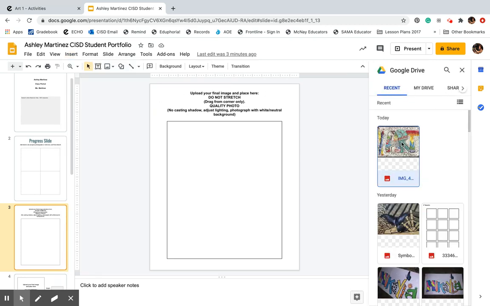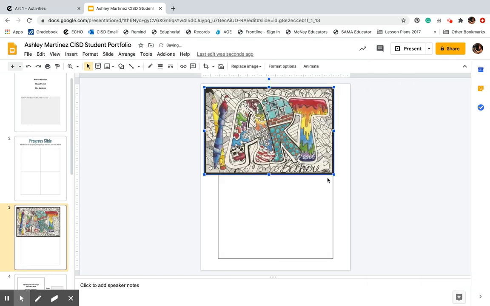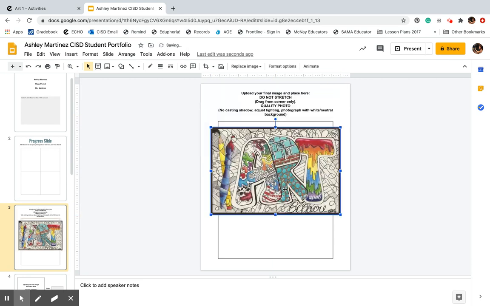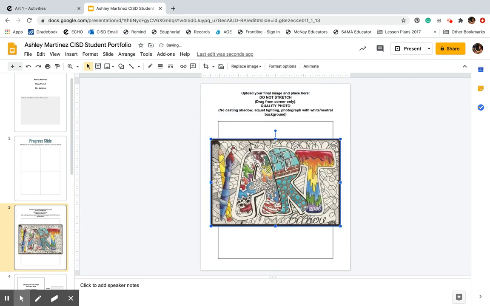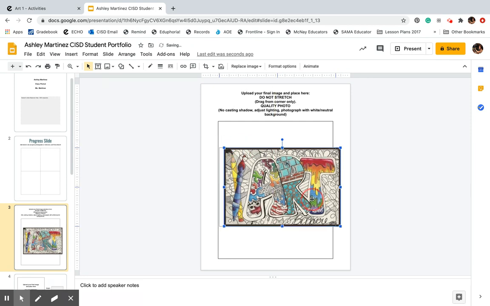So I have the art nameplate, and I'm going to insert, okay? Once the nameplate is inserted, it does not fit in the box, but I do not want to stretch my picture to distort my artwork. So do not resize your artwork from the top or from the side because it will stretch it, okay? We only resize artwork from the corners, only from the corners.